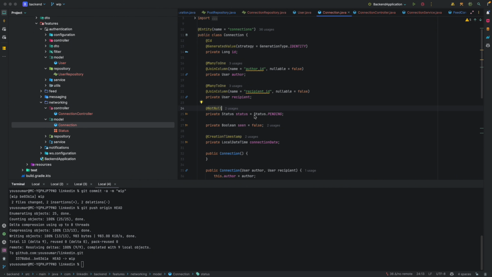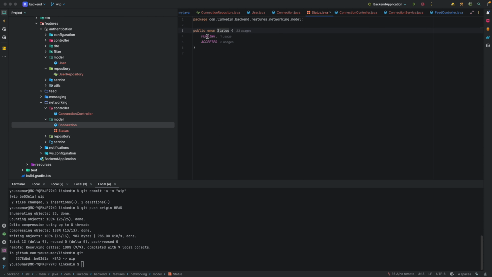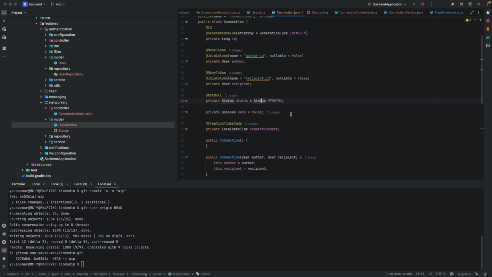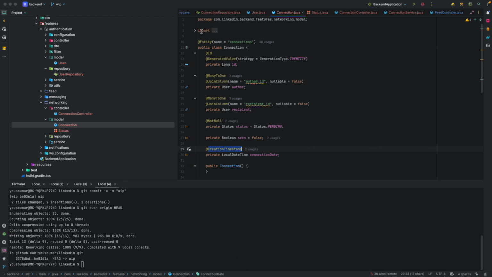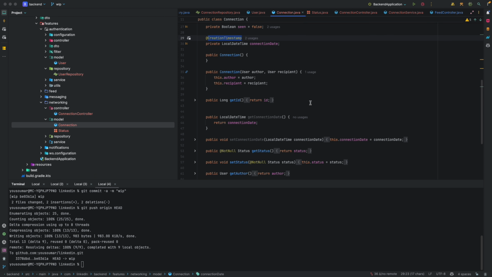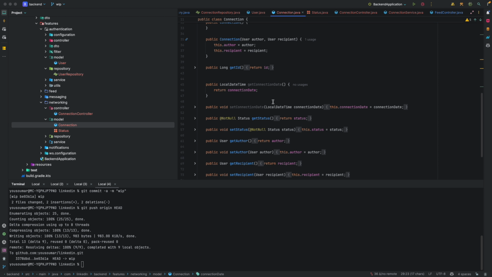And then a connection will have a status, which is an enum, and this enum has 2 states, pending and accepted, and also a boolean that says seen, whether the connection request is seen or not. So that's how the UI is able to show the red bubble. And then the connection creation date, which is a timestamp coming from, as you can see, Hibernate. So that is the connection model.